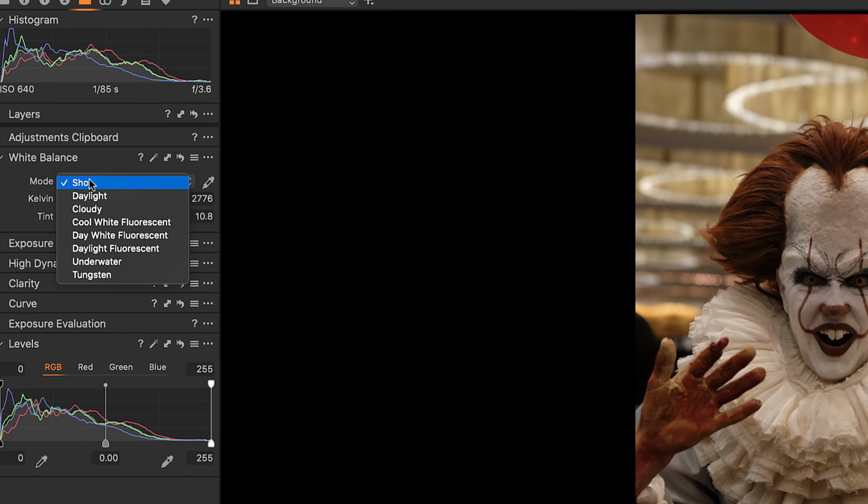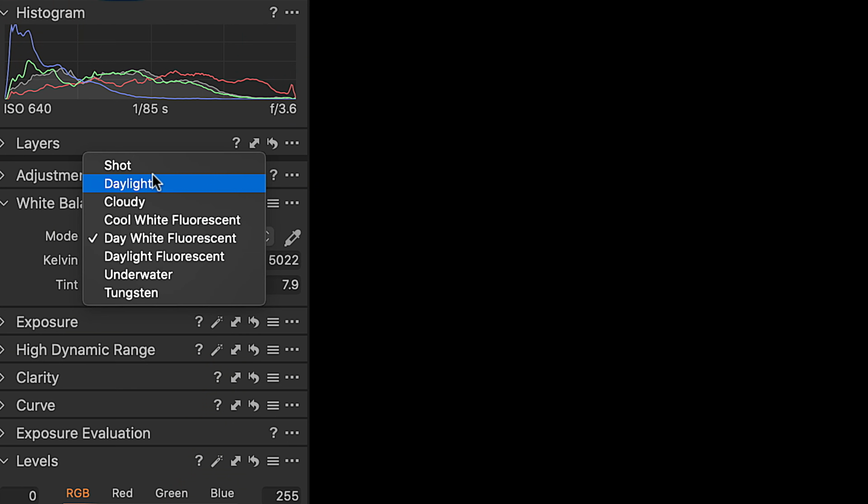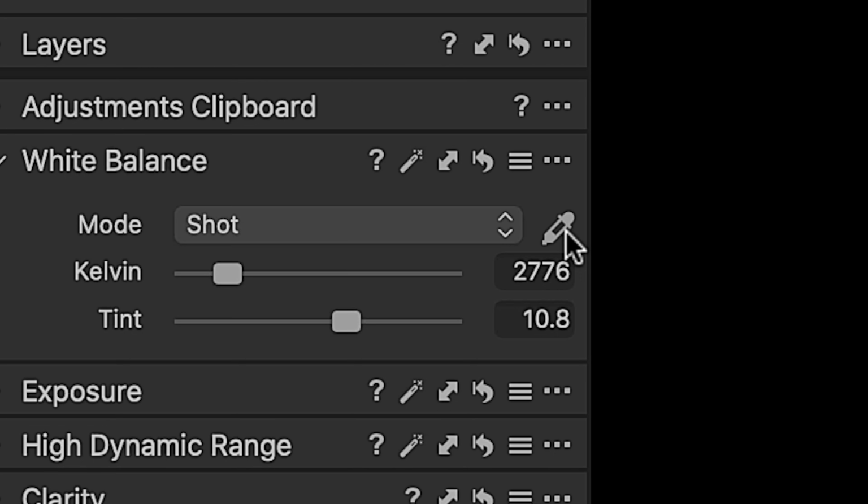Now, under mode, it is saying shot. In other words, whatever the camera was configured for white balance at that time is what Capture One is applying here, whatever information is in the raw file. So what I do is I stay back with shot. This little dropper is our friend. Do you see that right there? That is the white balance picker.